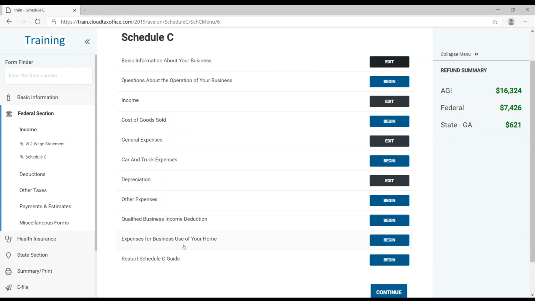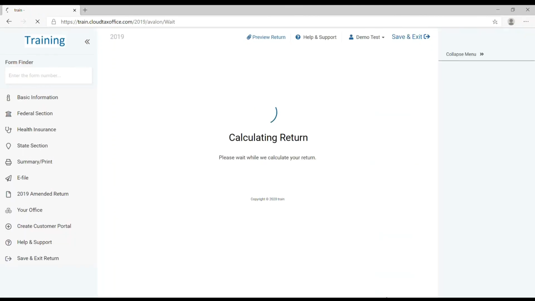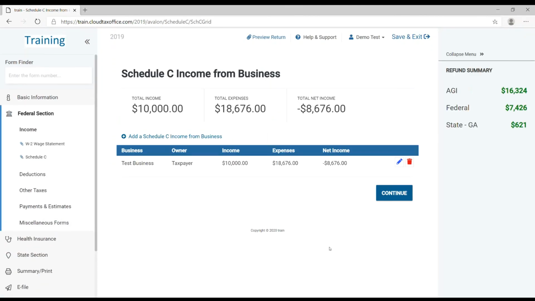One that people use a lot is expenses for use of home, so you can break that out with percentages based off of the expenses you do pay that go towards your business. That is also something that you use in your home. Once you're done, you can continue to save it though, and it will take you back to the new main menu of the Schedule C.